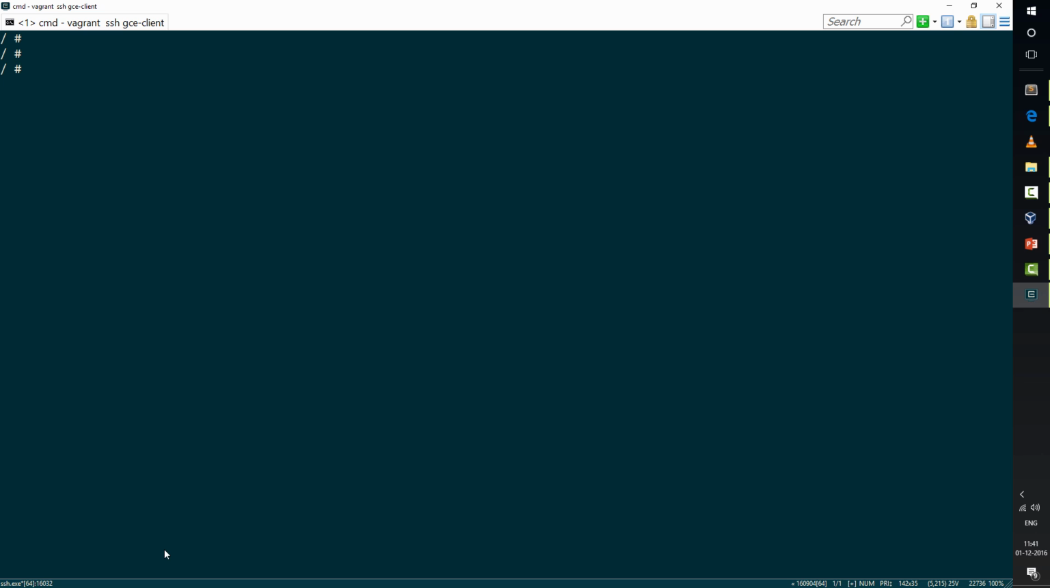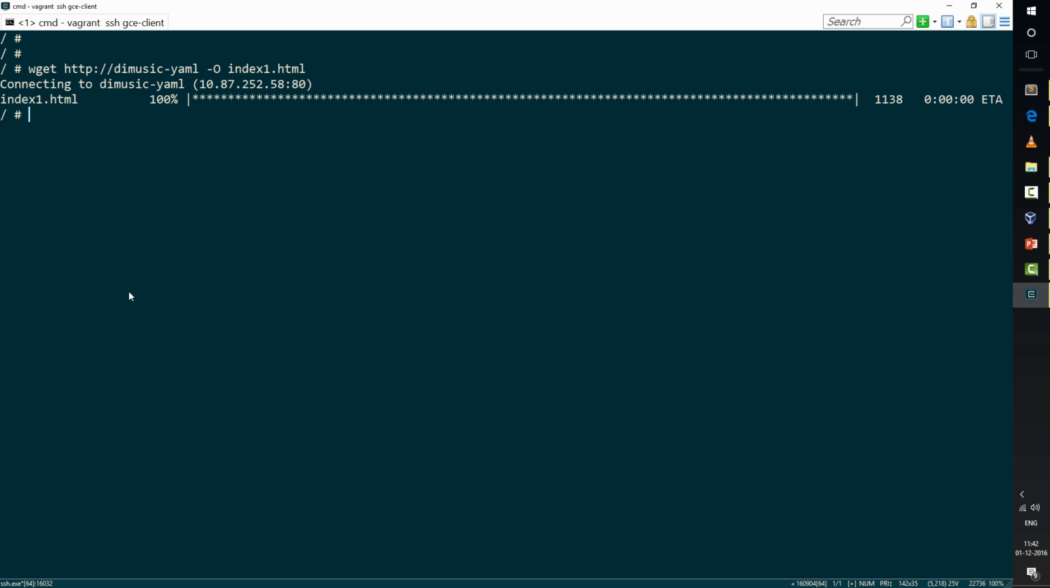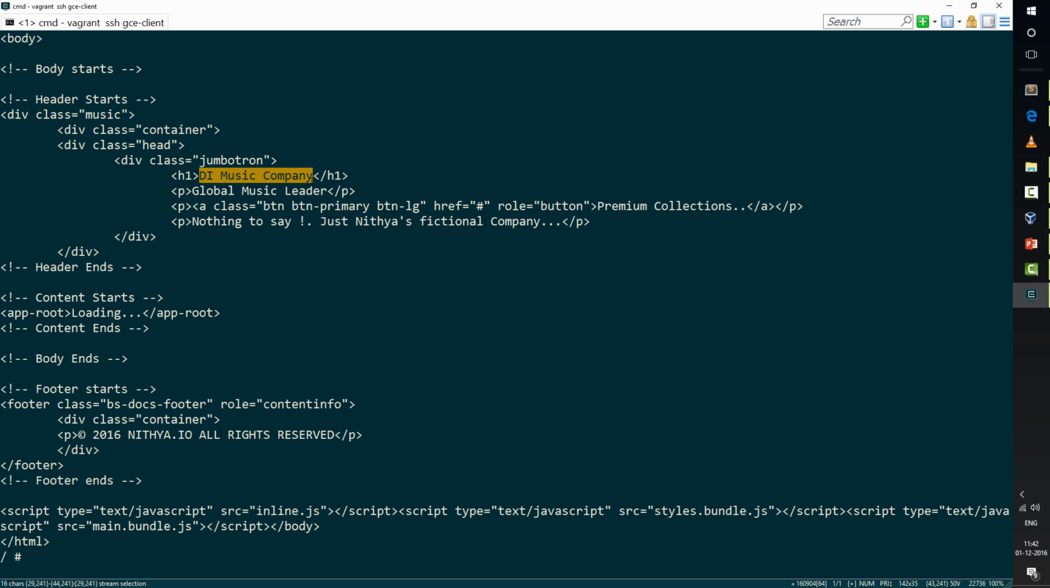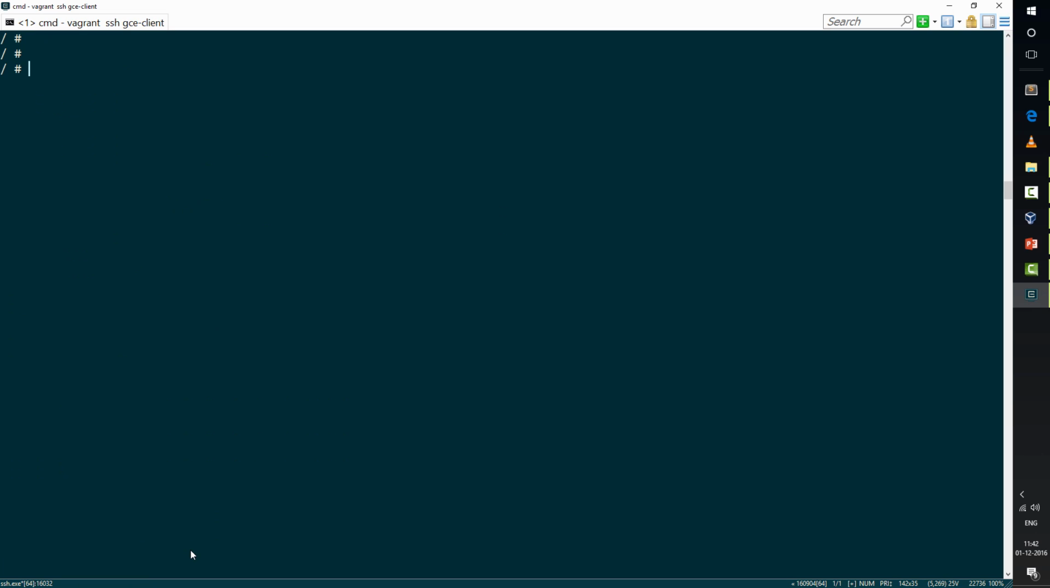It's not only the cluster IP, you can also access it via DNS resolution, using kubedns. Kubedns is actually a name resolution server. So now, instead of the IP, I'm going to use a naming convention. My service is running with the name DIMusic-YAML, correct? So let's see whether it is going to resolve or not. I'm going to name the output index1.html. Yes, it is accessible. I can cat index1.html, and you can see the same web page is here. So it is resolving by DNS name also. It is proof. That's the beauty of the service.